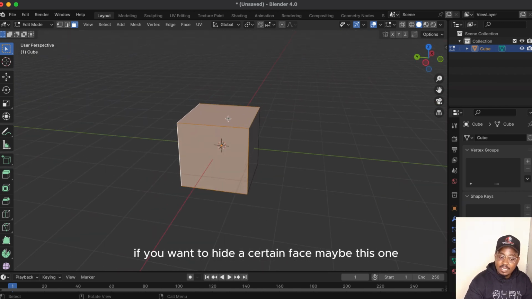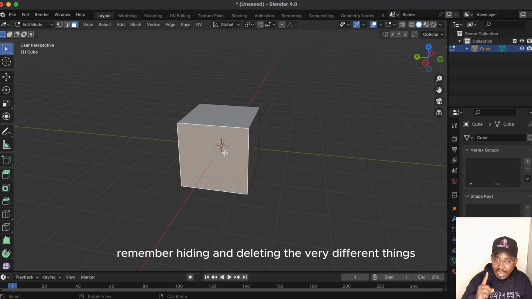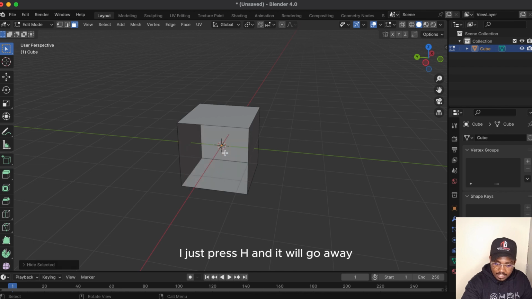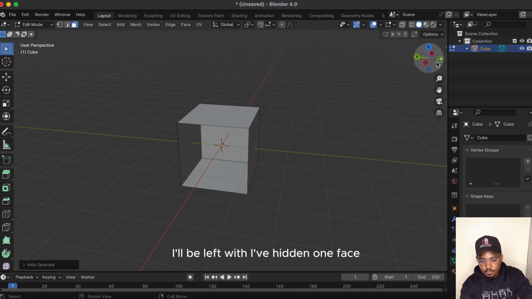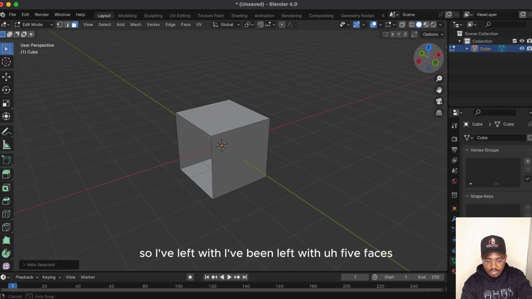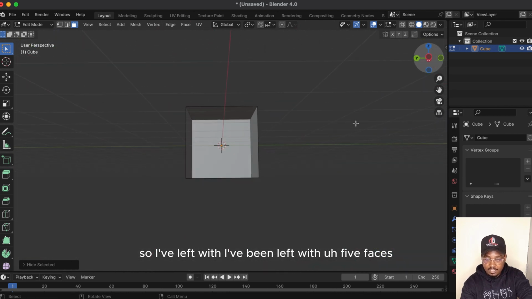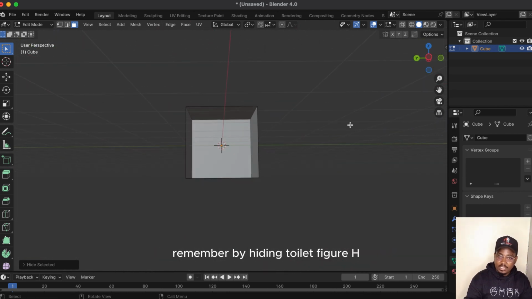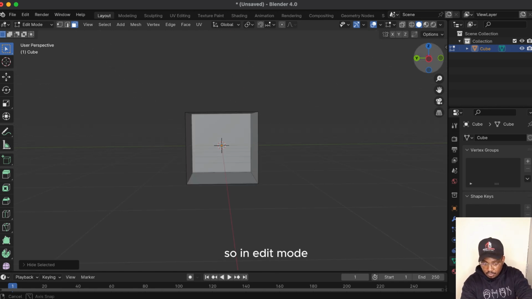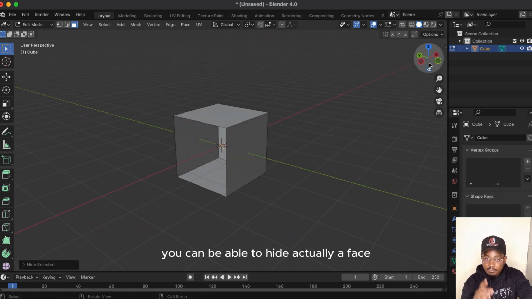If you want to hide a certain face, maybe this one. Remember, hiding and deleting, they are very different things. So if I want to hide, I'll just press H and it will go away. I've hidden 1 face. So I've been left with 5 faces. Remember, by hiding, tunafinya H. We are pressing H to hide. So in edit mode, we can be able to hide actually a face.